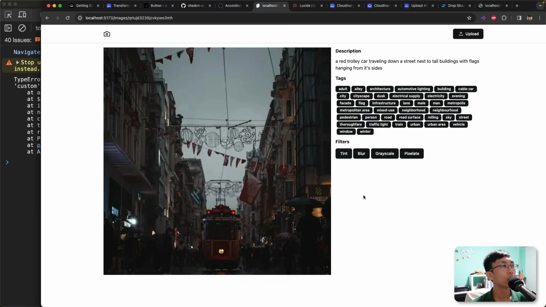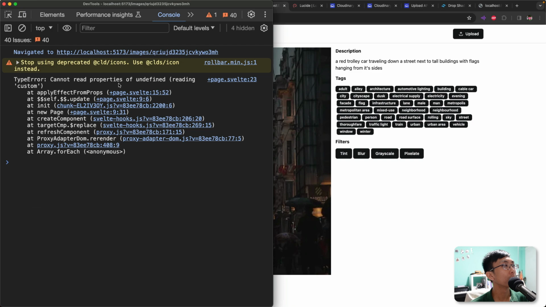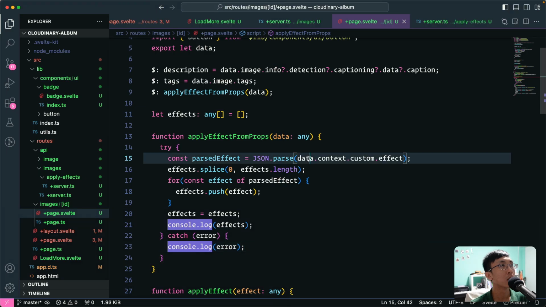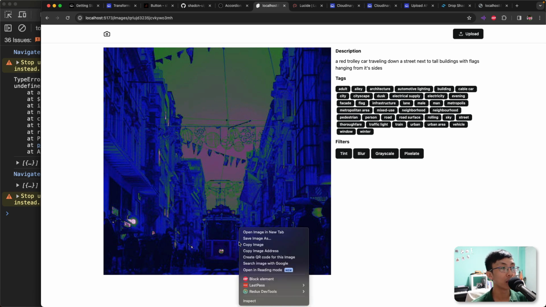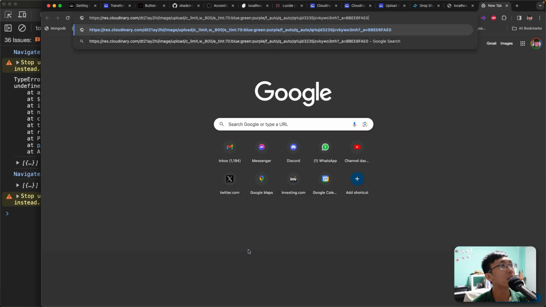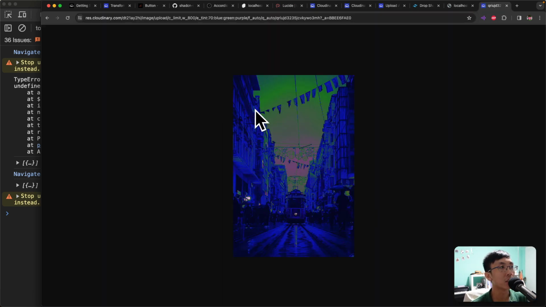Save this. Let's try reading custom. I think this is data image context custom effect. Right, okay, so now if I refresh, this is already applied because once we download the image detail, we get the context, and then we read the effects on the context, and then we'll use that with the public API to create the URL, right? So this image address now contains the effects together with the image itself.